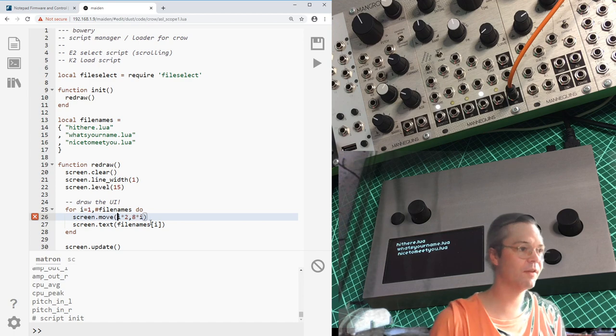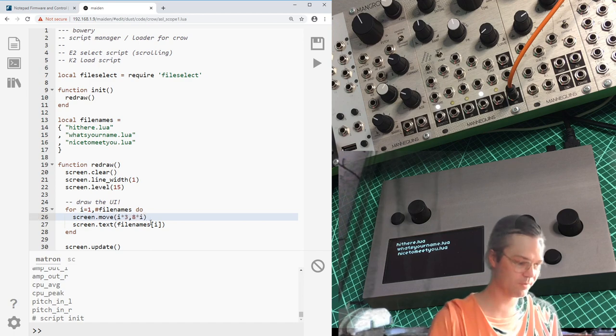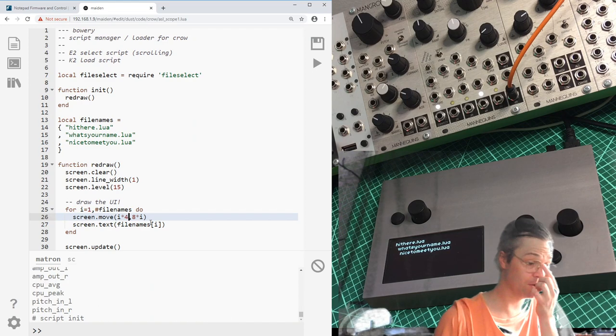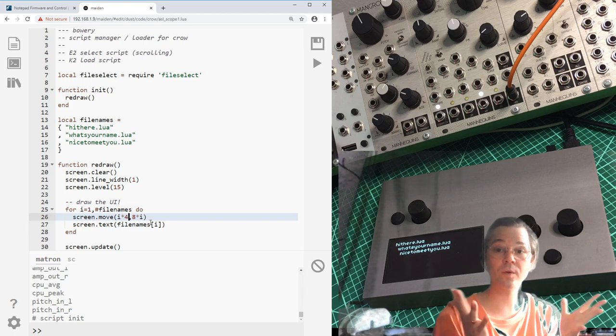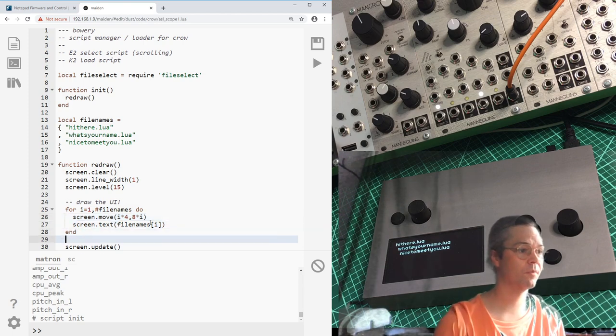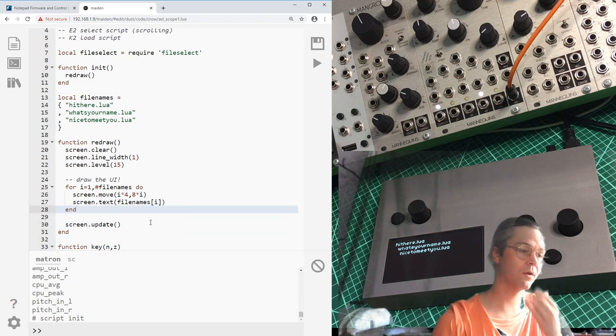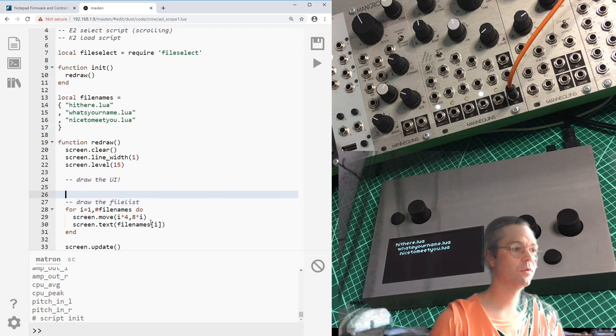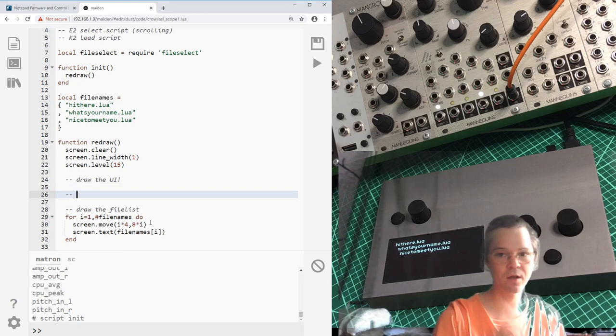Let's actually, we don't even need to add an offset. Let's just make it times 3. Cool. Okay, so here we have some names. So we want to add like a selection. So in order to do that, I think we should draw. So this is going to be like draw the file list. And before I do that, I want to draw the selection.